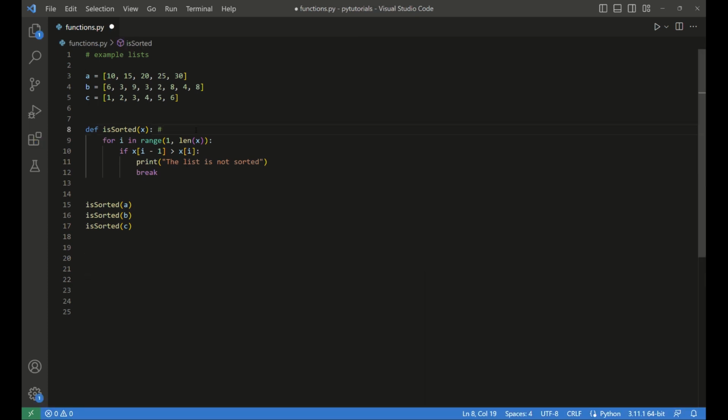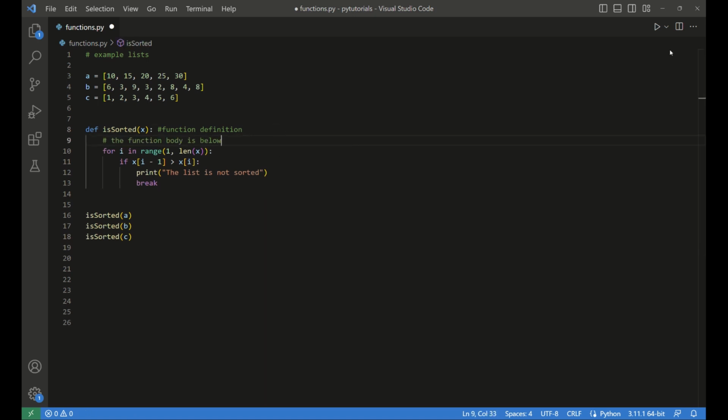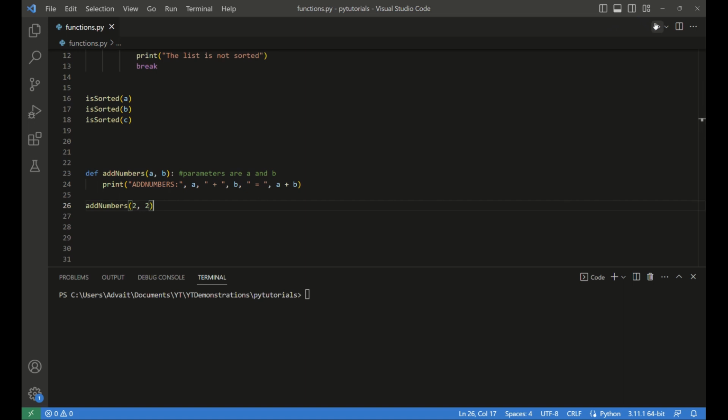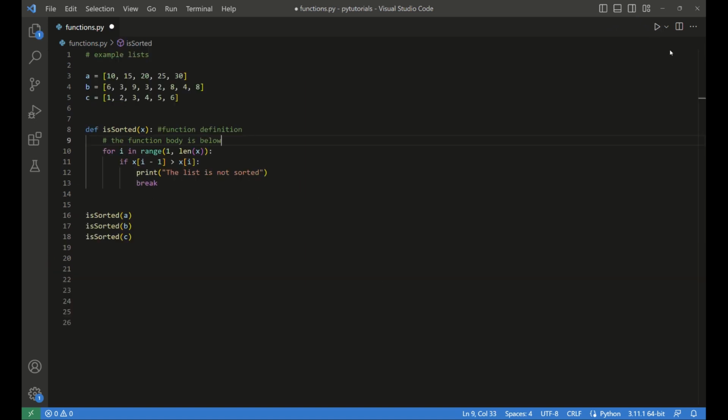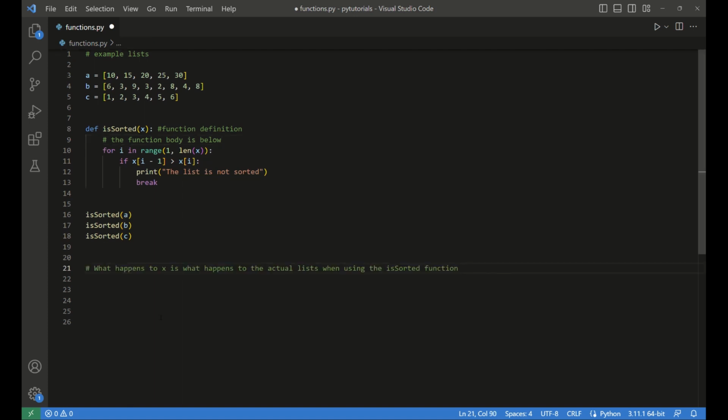The basic structure of a function is the function definition and the function body. The definition involves naming the function, then specifying whether or not it has any parameters. For example, this add function has two parameters, a and b. The isSorted function I made for list can only take one parameter, a list. The body of the function performs operations on the parameters if there are any. In the case of the isSorted function, the parameter x is treated like a list and the code checks whether or not it's sorted.